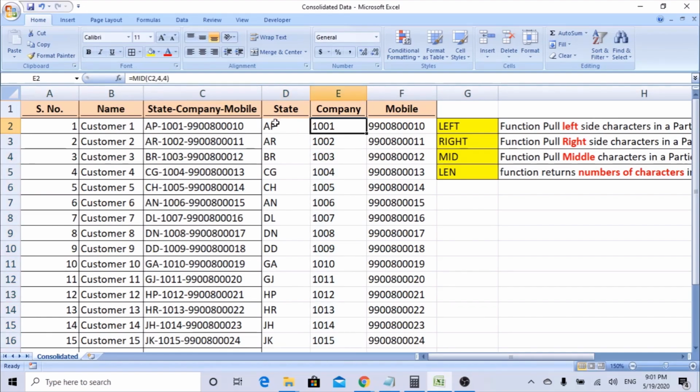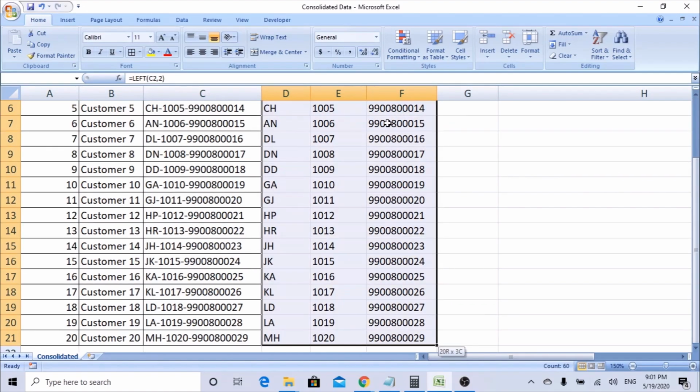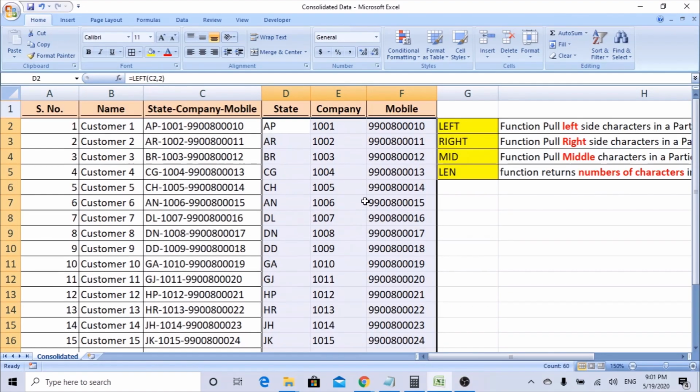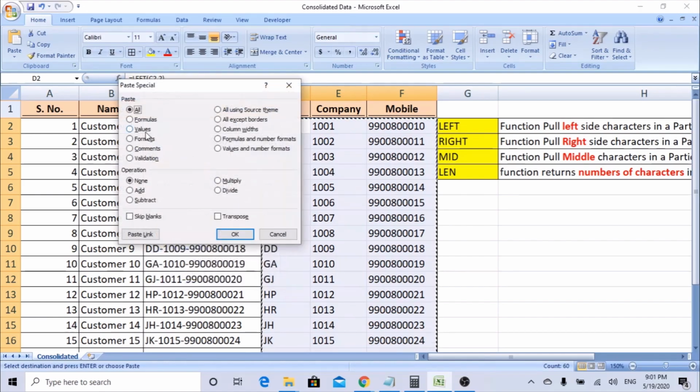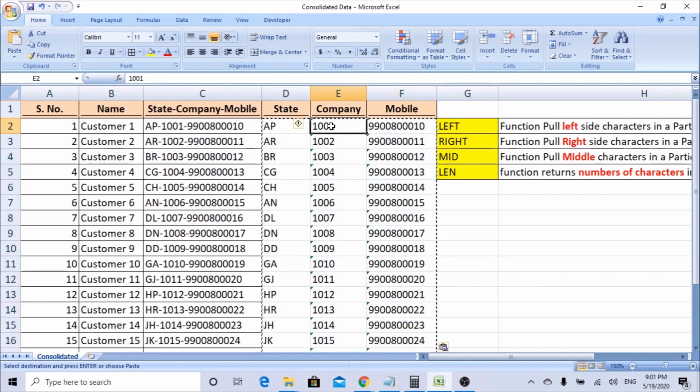If you want to keep the formula, you can keep it. Otherwise, select this entire range, copy, paste special, values. So the formulas will go off and the values remain. Very simple, guys. The only thing you need to know is whether it is a constant number of characters.